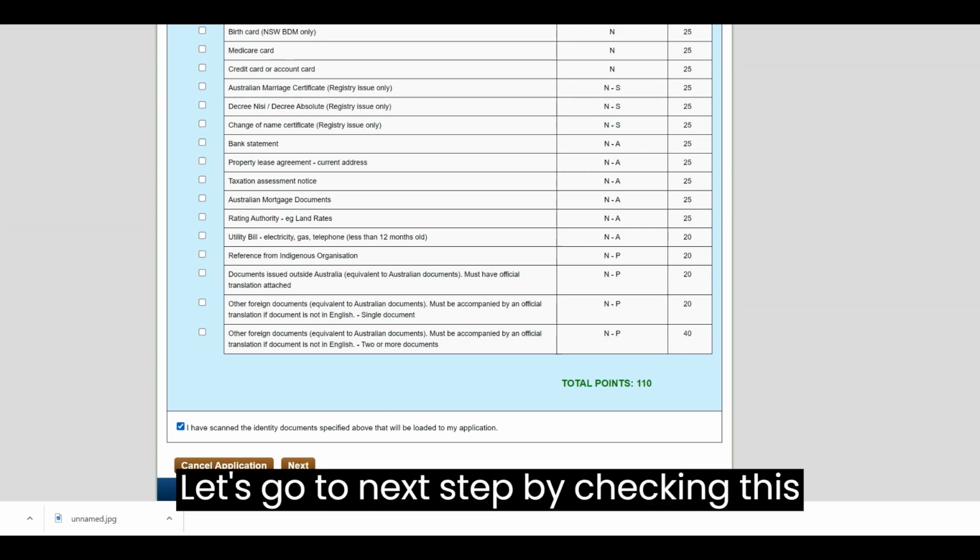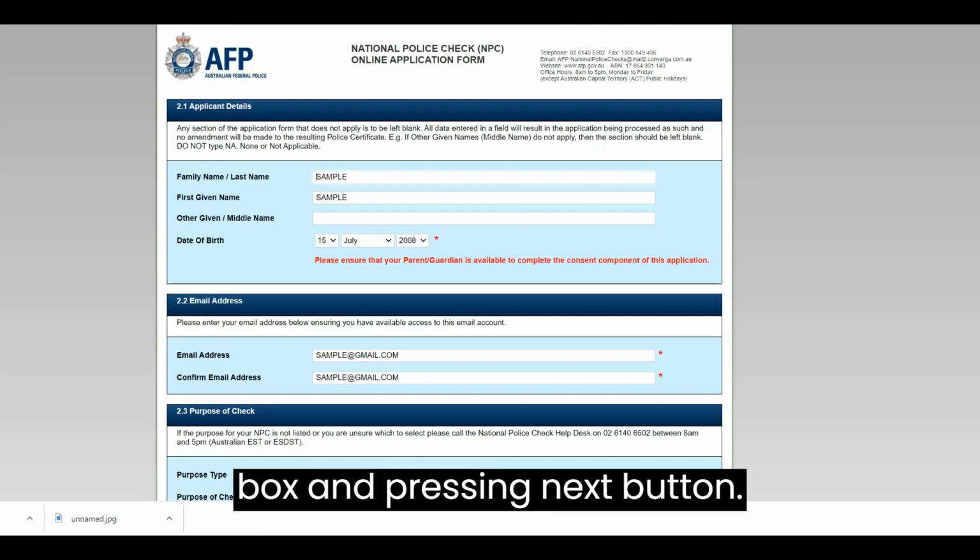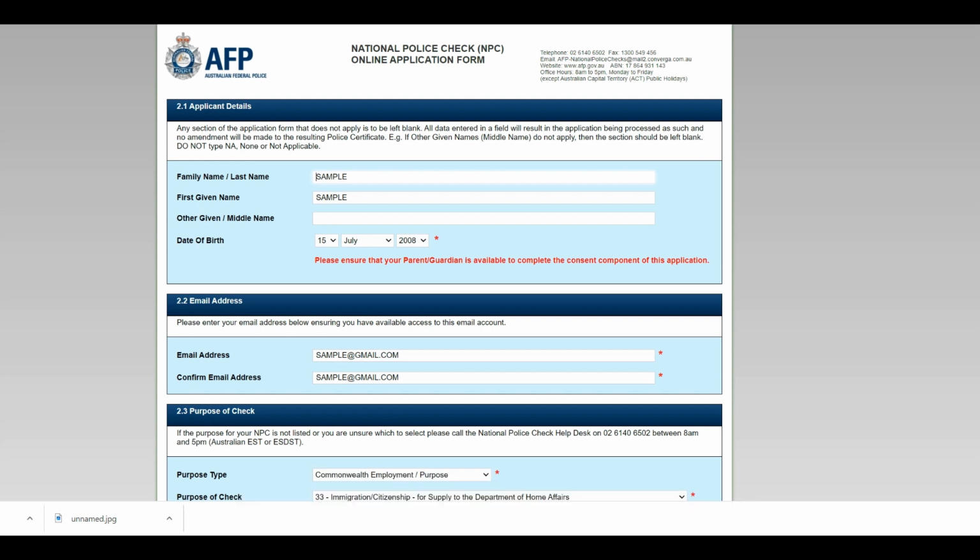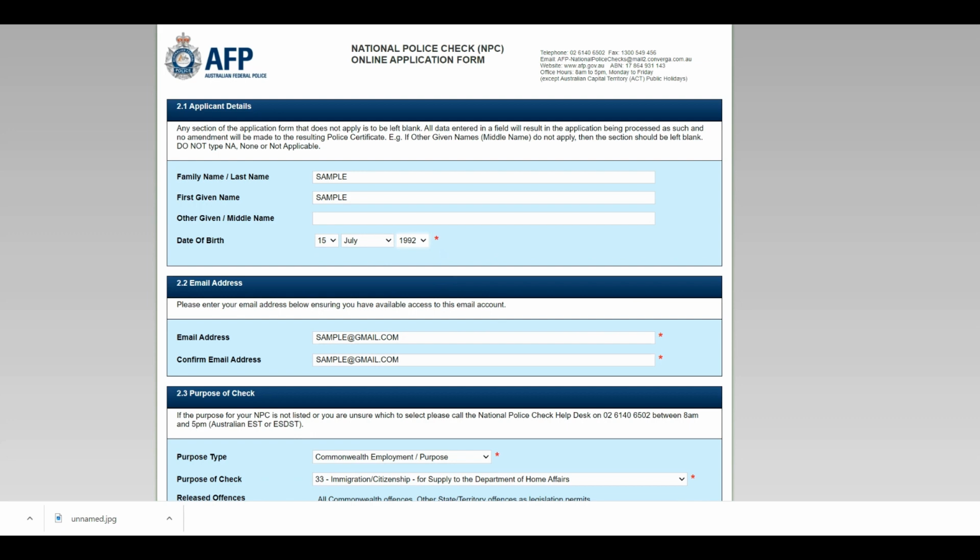Let's go to the next step by checking this box and pressing the next button. You need to fill in all the information, including your first name, last name, date of birth and your email address.